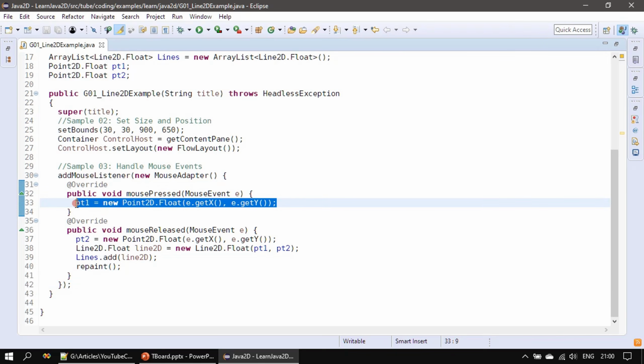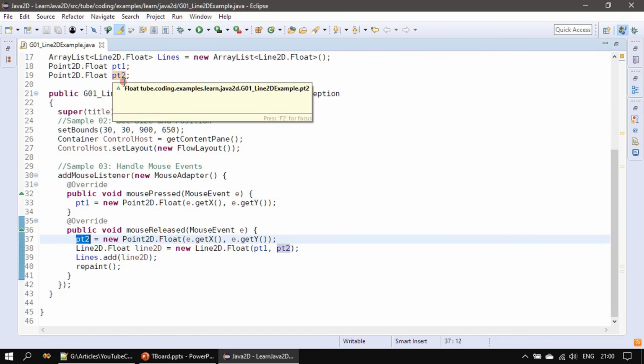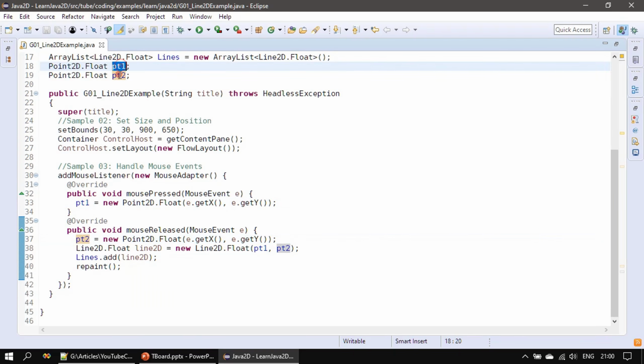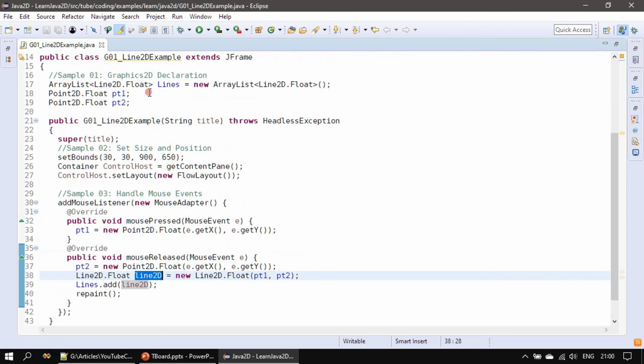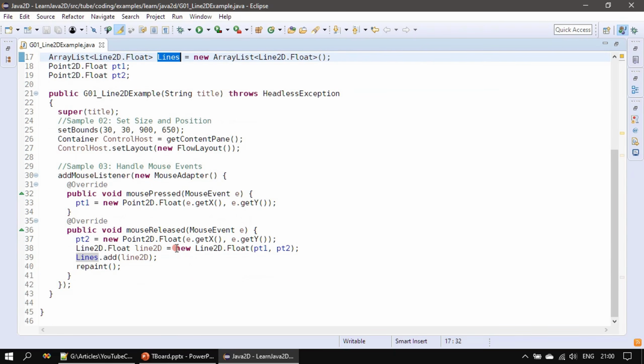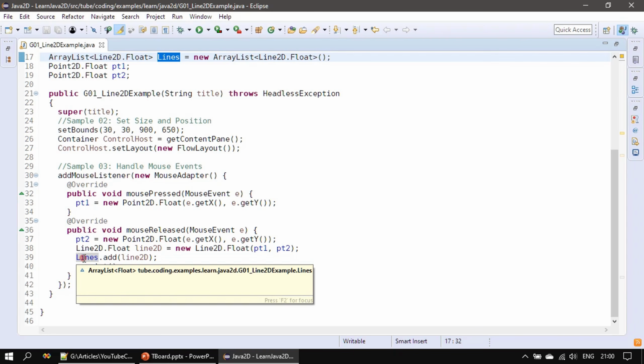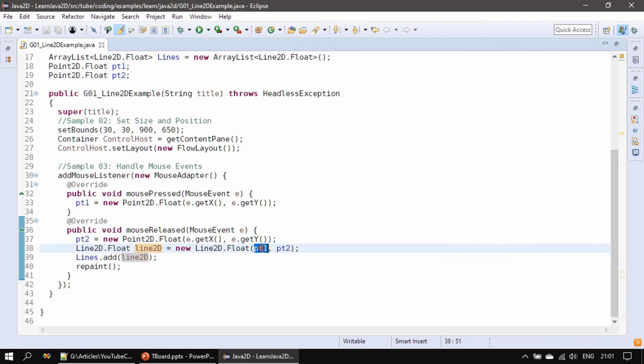When the mouse is pressed, we register the first point P1, and we register the second point P2 during mouse released. Since we have both P1 and P2, we construct our line object. Once a line object is ready, we add it to our array list. Lines.add Line2D. In reverse, this is our array list, and we are adding a line. To construct the line, we need two points. The second point we register in mouse released, and the first point we register during the mouse press action. Finally, here we are making a call to repaint. Alright.